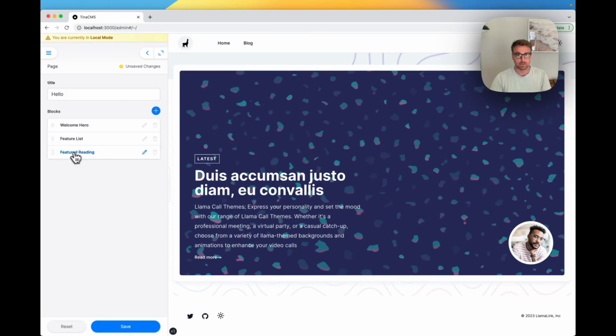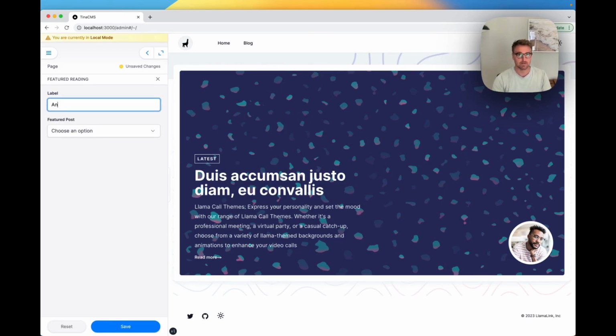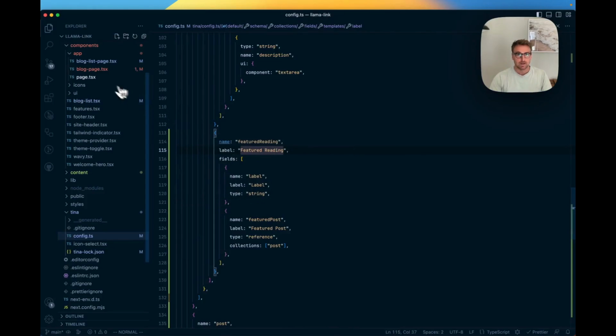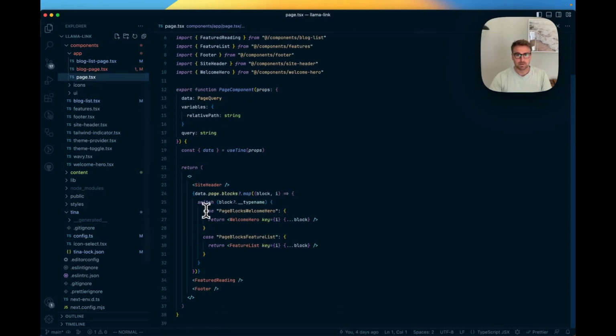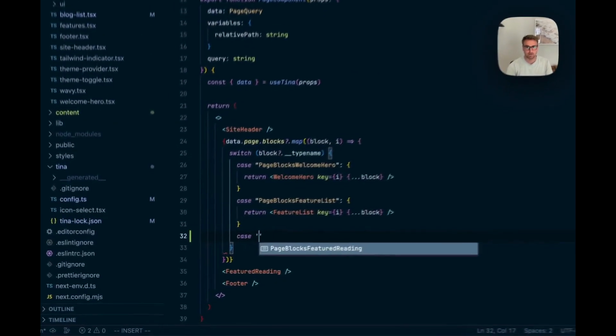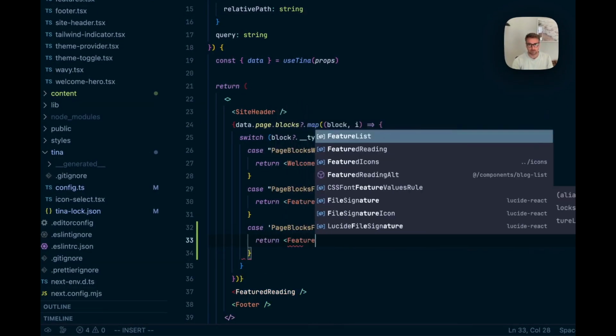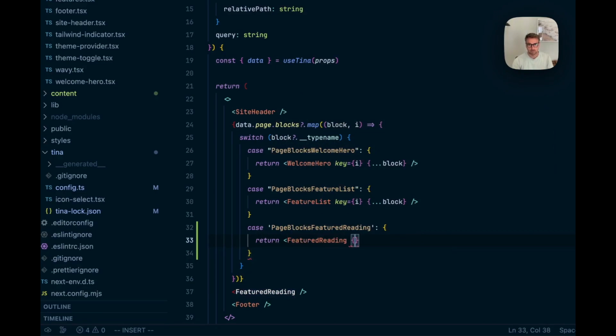We'll pull that down to the bottom, and let's say latest. Let's say announcements. And this is not working yet. As you can see, it's not been styled out, but make the content, and then jump in through here, and I've got a featured reading section now. Featured reading, and do my key again. Close it out.